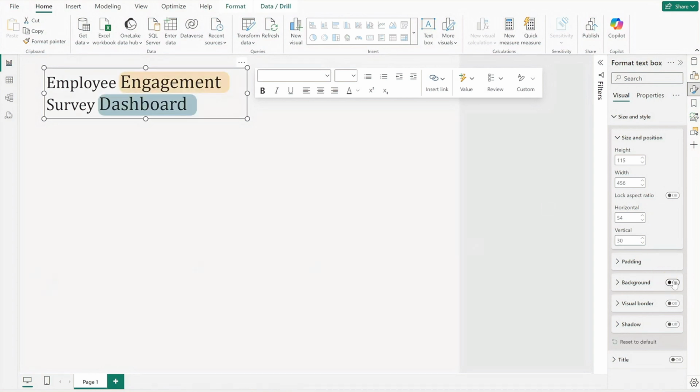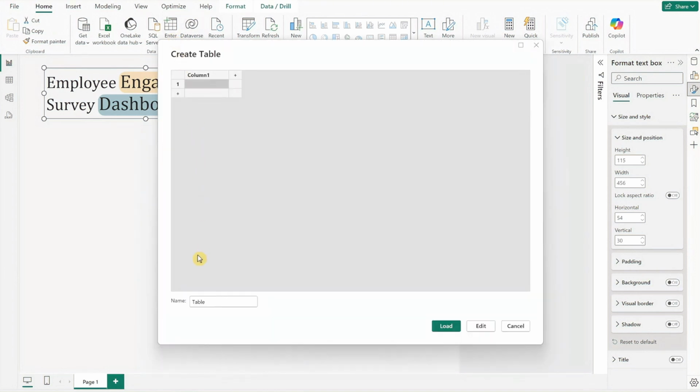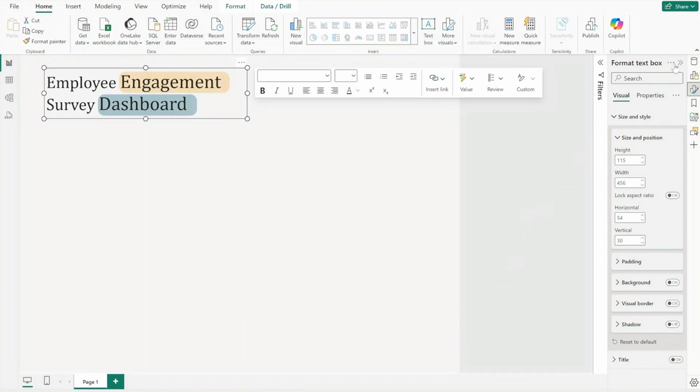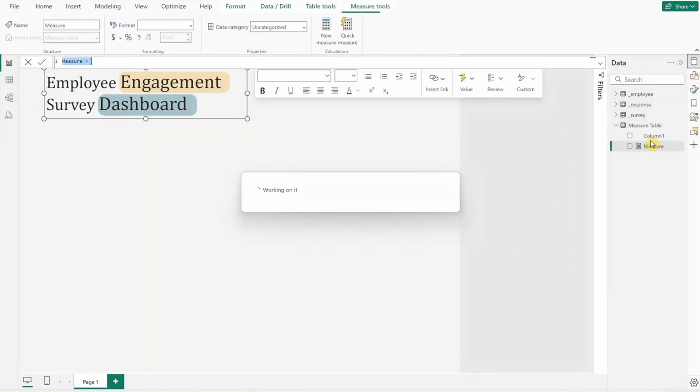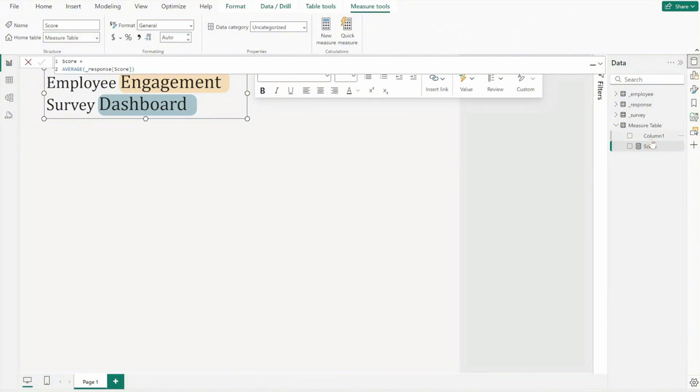Next, we'll create a measure table to organize the measures. Click Enter Data, name the table Measure Table, and click Load. Right-click the measure table and create a new measure for score. Then, delete the column 1 in the measure table for a cleaner view.